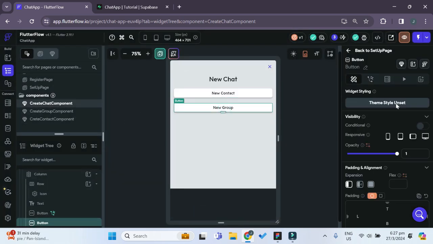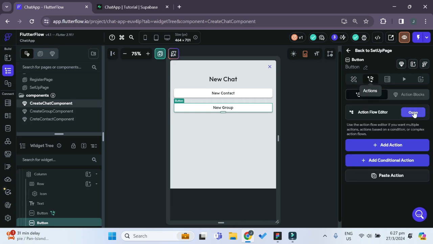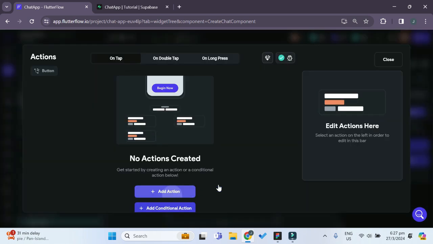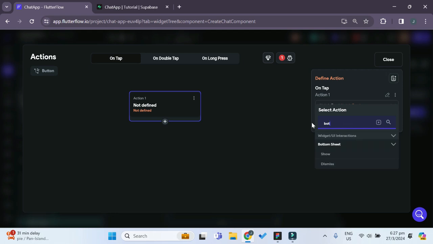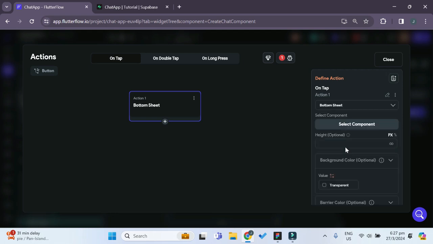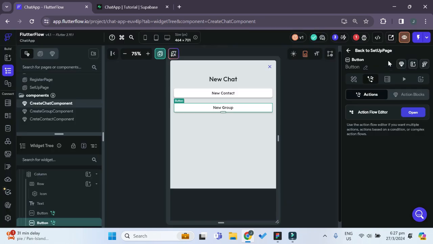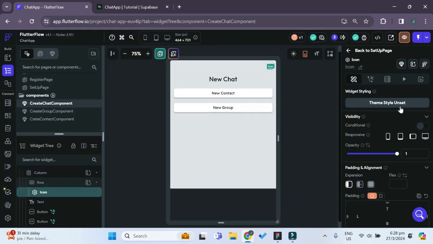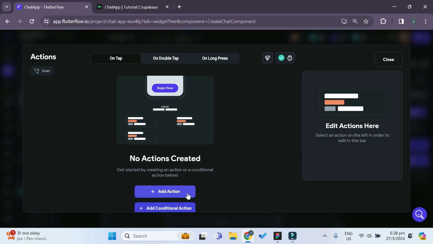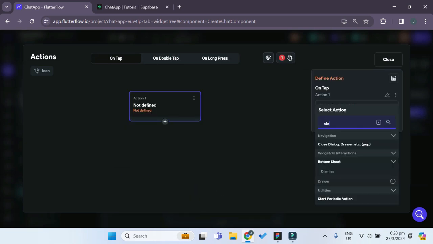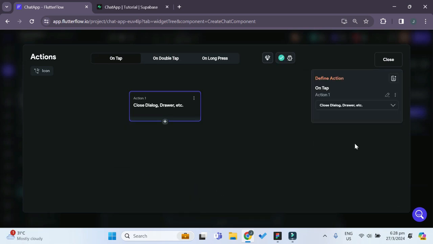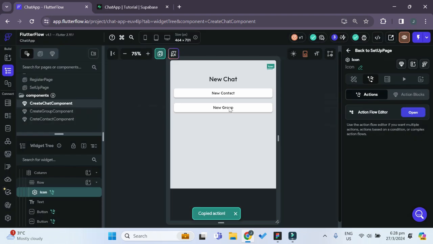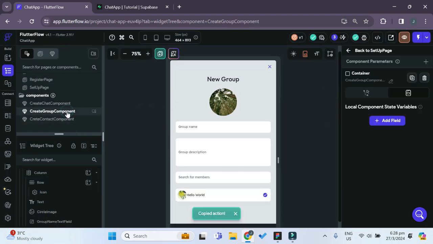And for the new group button over here, you once again want to search for bottom sheet, and we'll show the create group component. And for this X icon also, we want to add an action, which is to close dialog drawer etc. We can copy this action because we also have to implement it into our other bottom sheets.